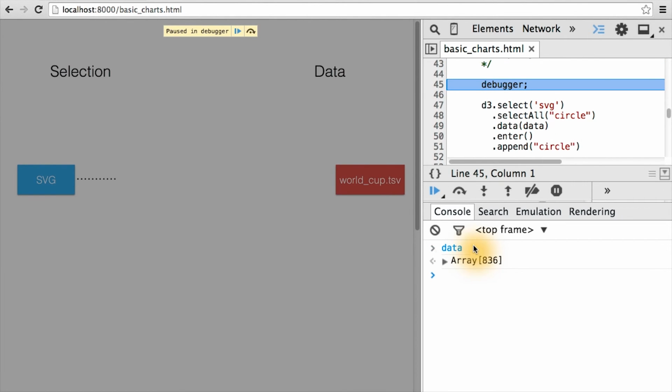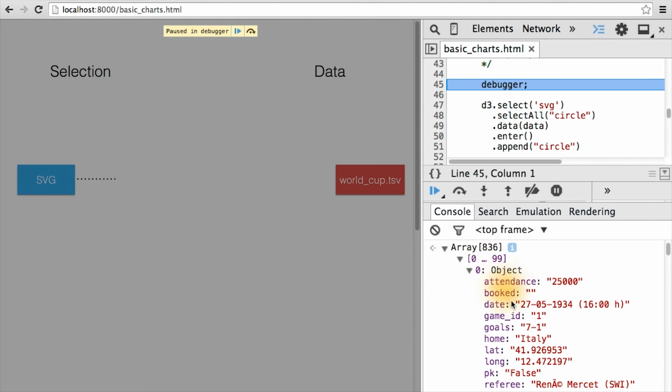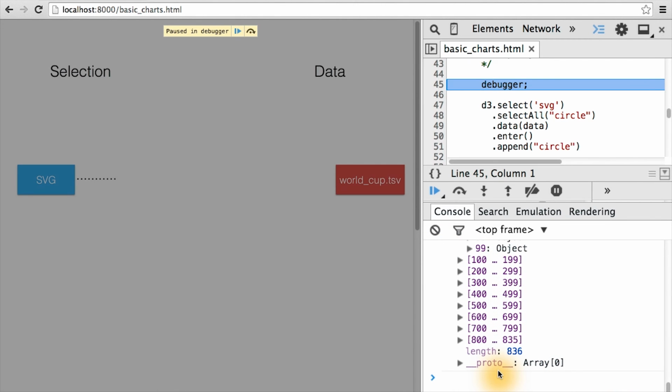If we inspect our data variable, just like previously, it's a JavaScript array, in this case with 836 elements, each of which is an object with a bunch of fields. Remember that the Chrome developer tools provided a convenience function to print out a tabular representation of a data file such as this.